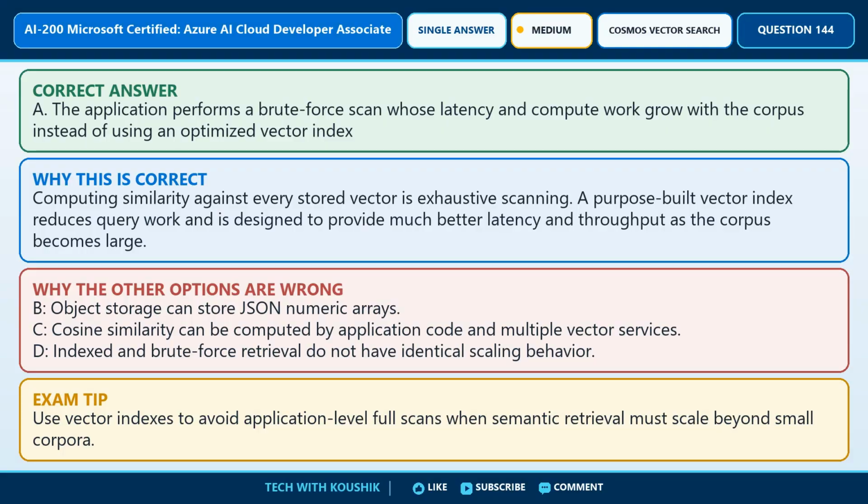The option that satisfies the complete requirement is option A. The application performs a brute force scan whose latency and compute work grow with the corpus instead of using an optimized vector index. The key clue points here because computing similarity against every stored vector is exhaustive scanning. A purpose-built vector index reduces query work and is designed to provide much better latency and throughput as the corpus becomes large.